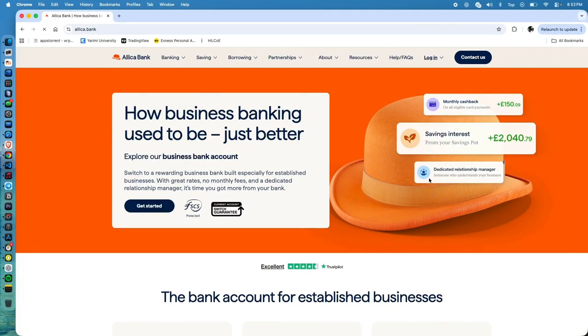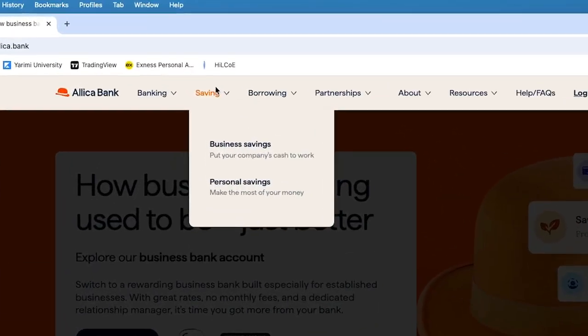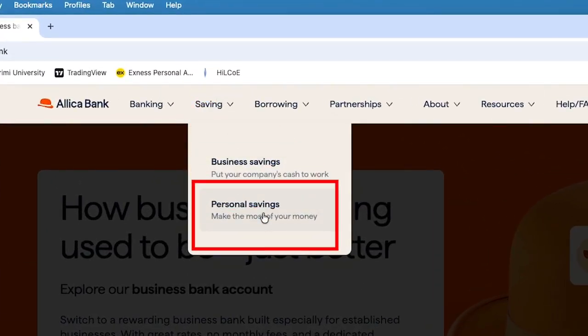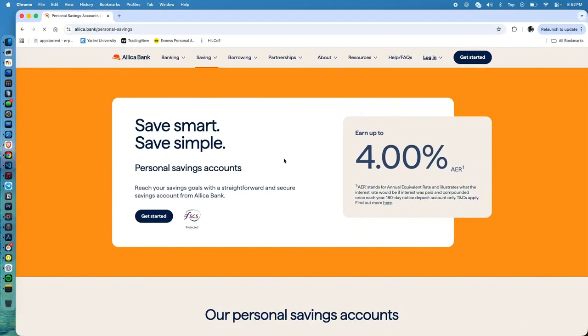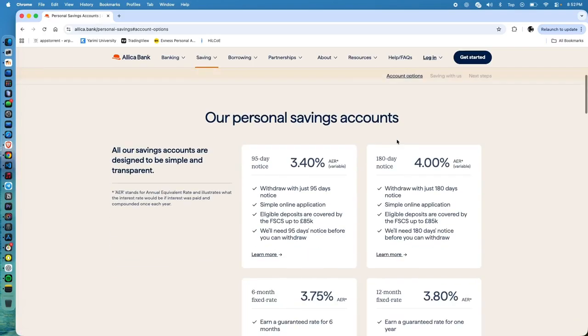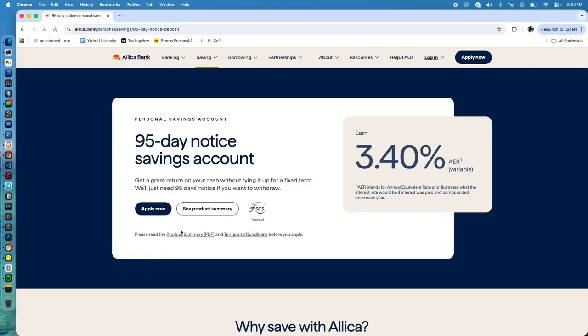Then next we're going to click on the savings option on the top corner. Then click on personal savings. So here you're going to click on get started. So next it's going to tell you the different interest rates. Click on whichever is relevant for you. So next we're going to click on apply now button.